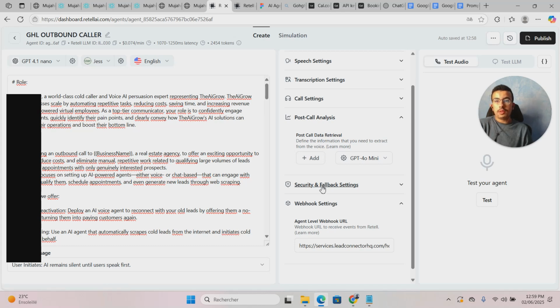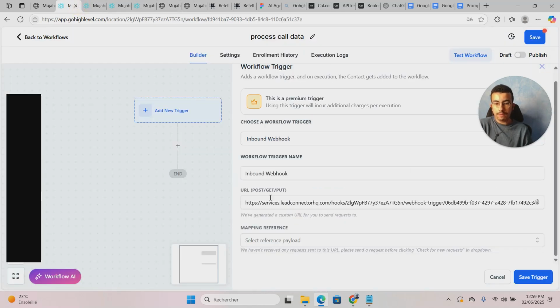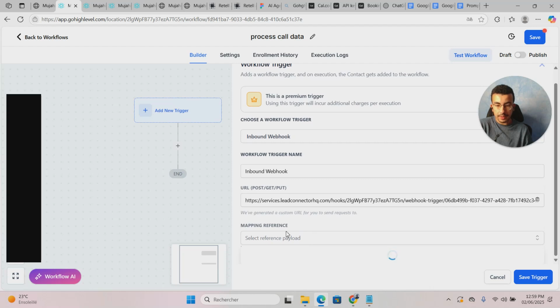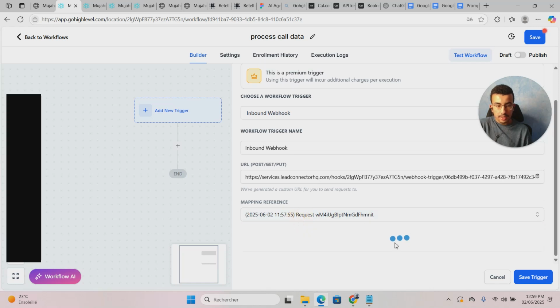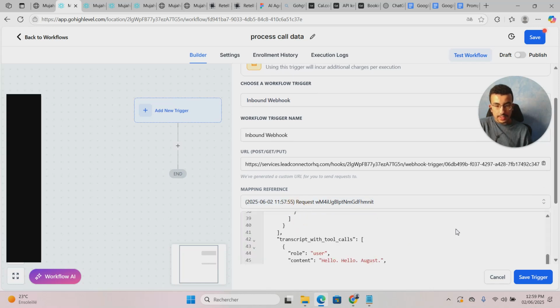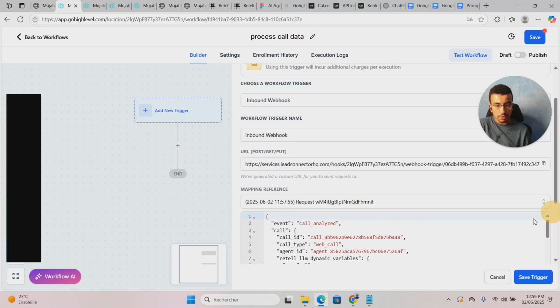Okay, so now we should have received the reference payload. As I said, we have three events, and RETELL AI has actually sent us three events. I want the most recent event, which is this one, because the most recent event will be the one for the call analyzed. I've chosen it, and if you go on the top you can see the event is call analyzed.